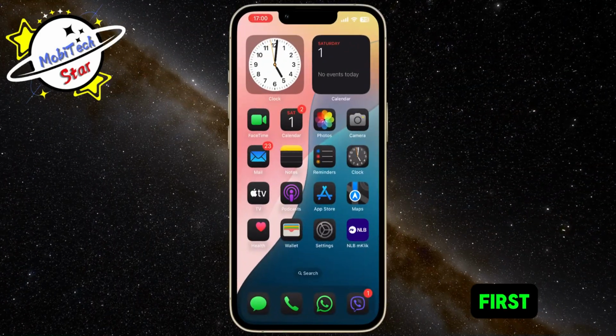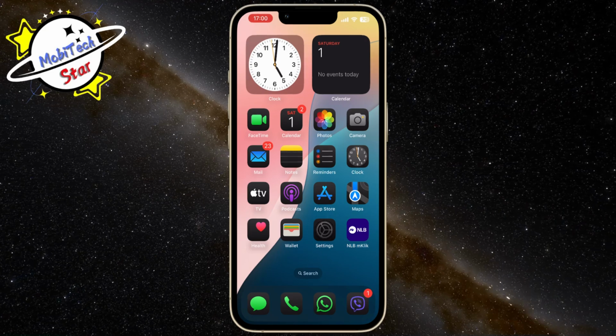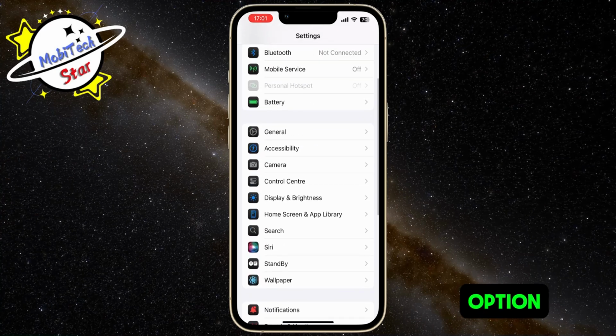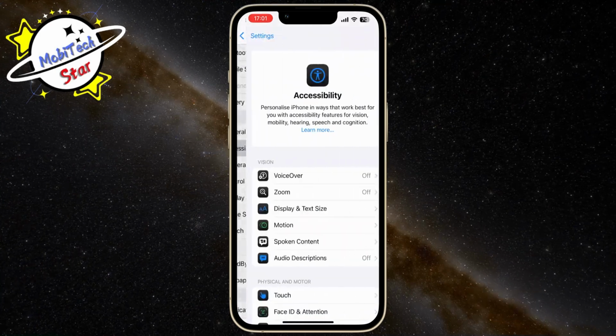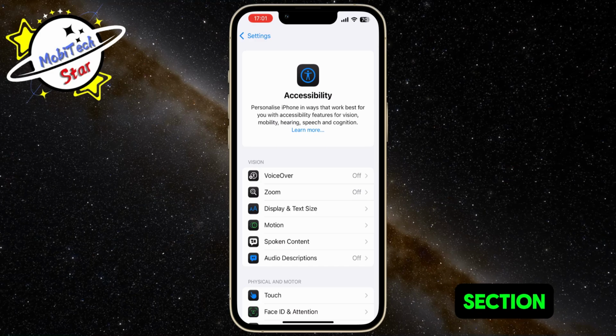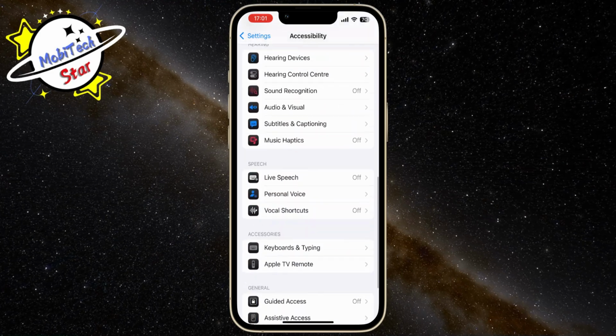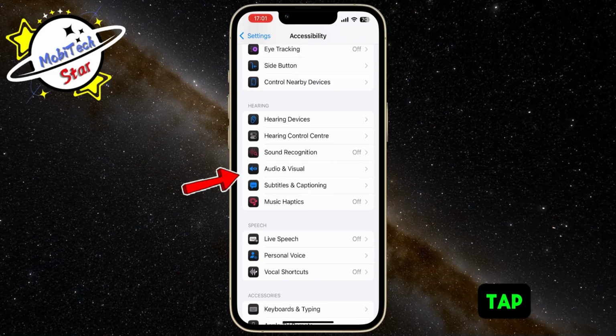So, first, open the Settings app on your phone. Once you're there, scroll down a bit, find the Accessibility option, and tap on it to open. Next, move down to the Hearing section and find the Audio and Visual option. When you locate it, tap on it.